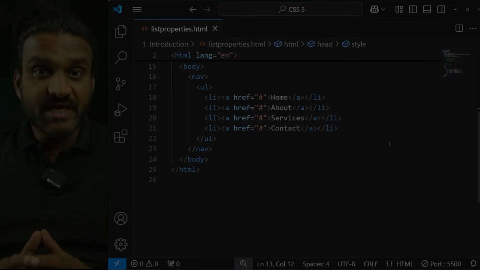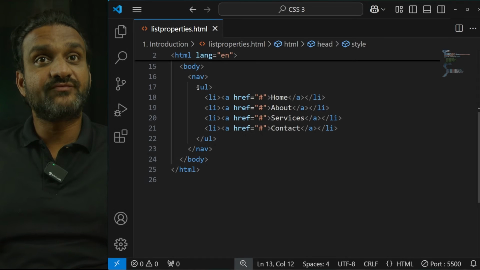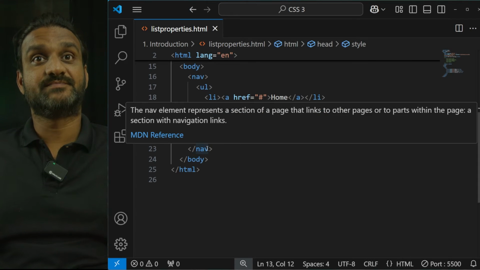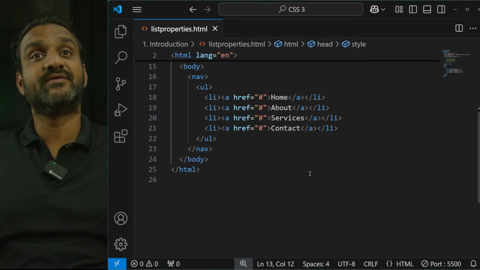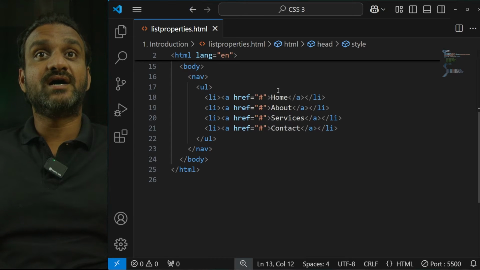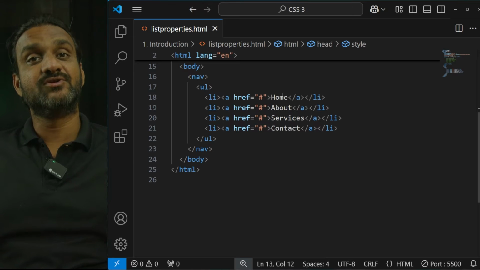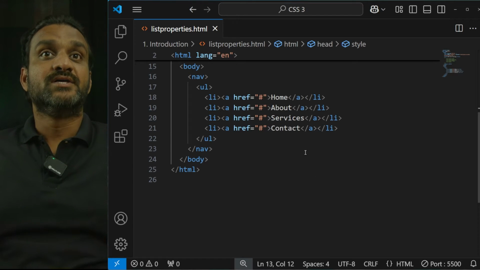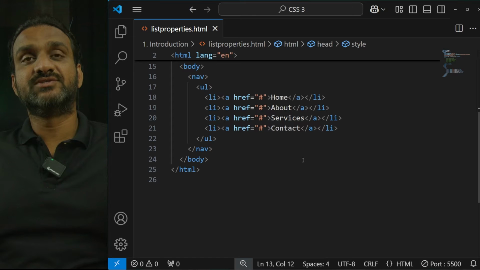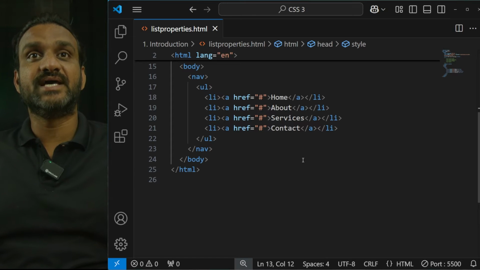This is the example that I have taken. The example consists of a list, and it is an unordered list. These are all the list items that I have taken. And within the list item, we have an anchor tag, which means by clicking this you will be redirected elsewhere. So it is a general list that we have seen so many times in our previous examples.